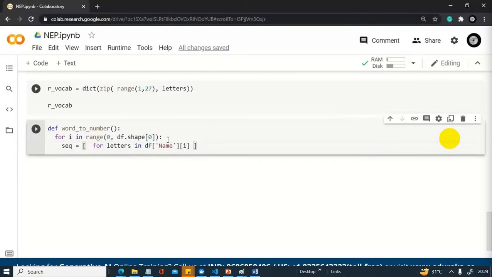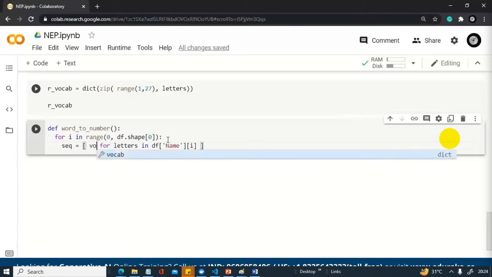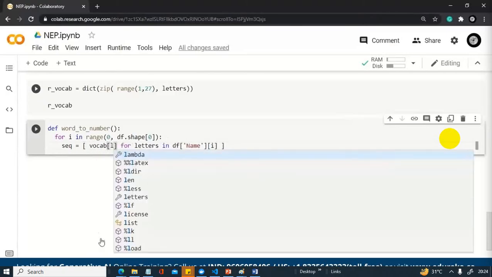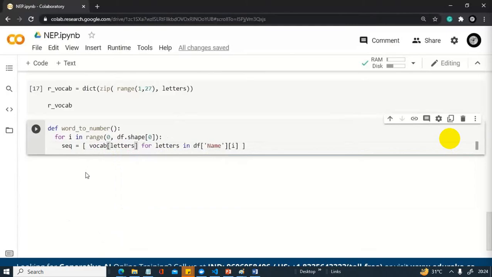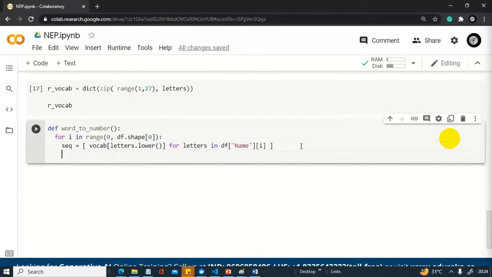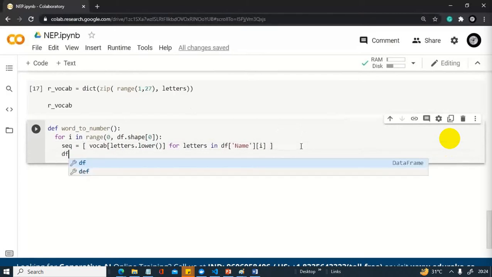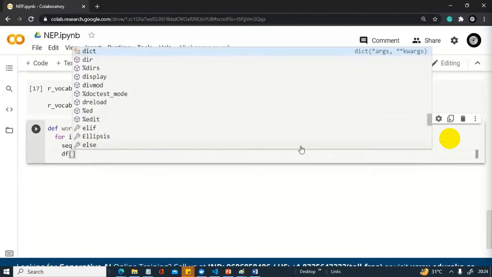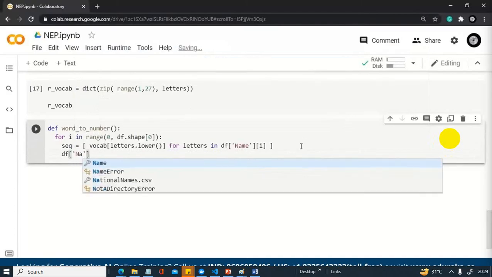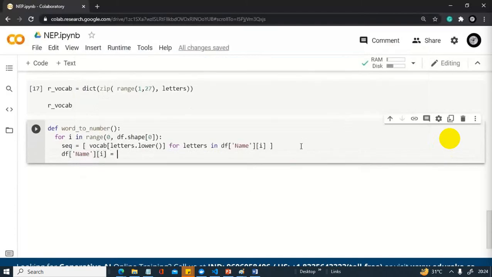And now I'll have this vocabulary, vocab. See, every time I pass a letter, this individual letter, it will convert it into a list or the equivalent numerical representation. It will be letters, and obviously it has to be in lower, so it will be lower. And then we'll just close this bracket here. So now, before we execute this function, we'll have to append this. So it will be df, and this is going to be names.i. We'll replace the name in that index with this particular sequence.